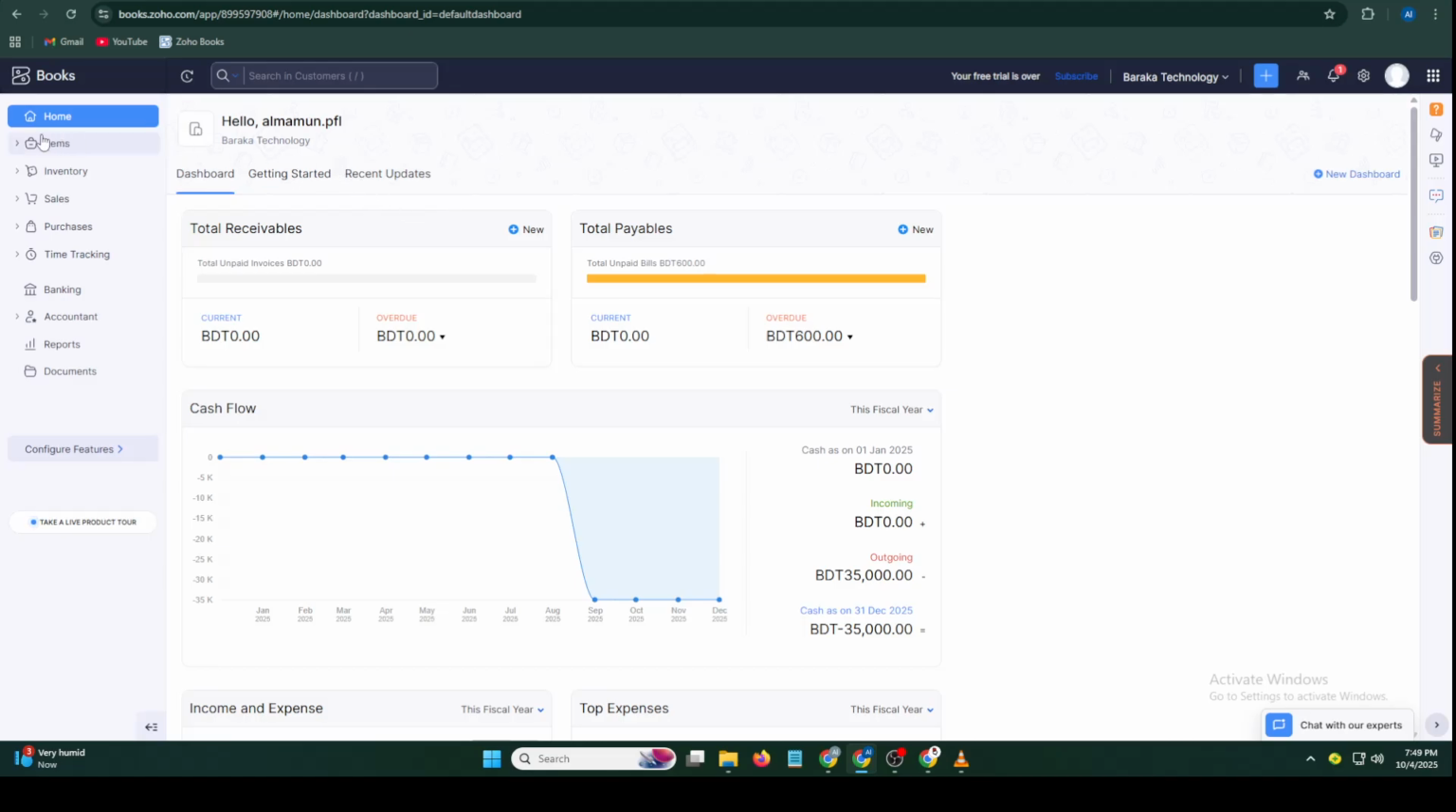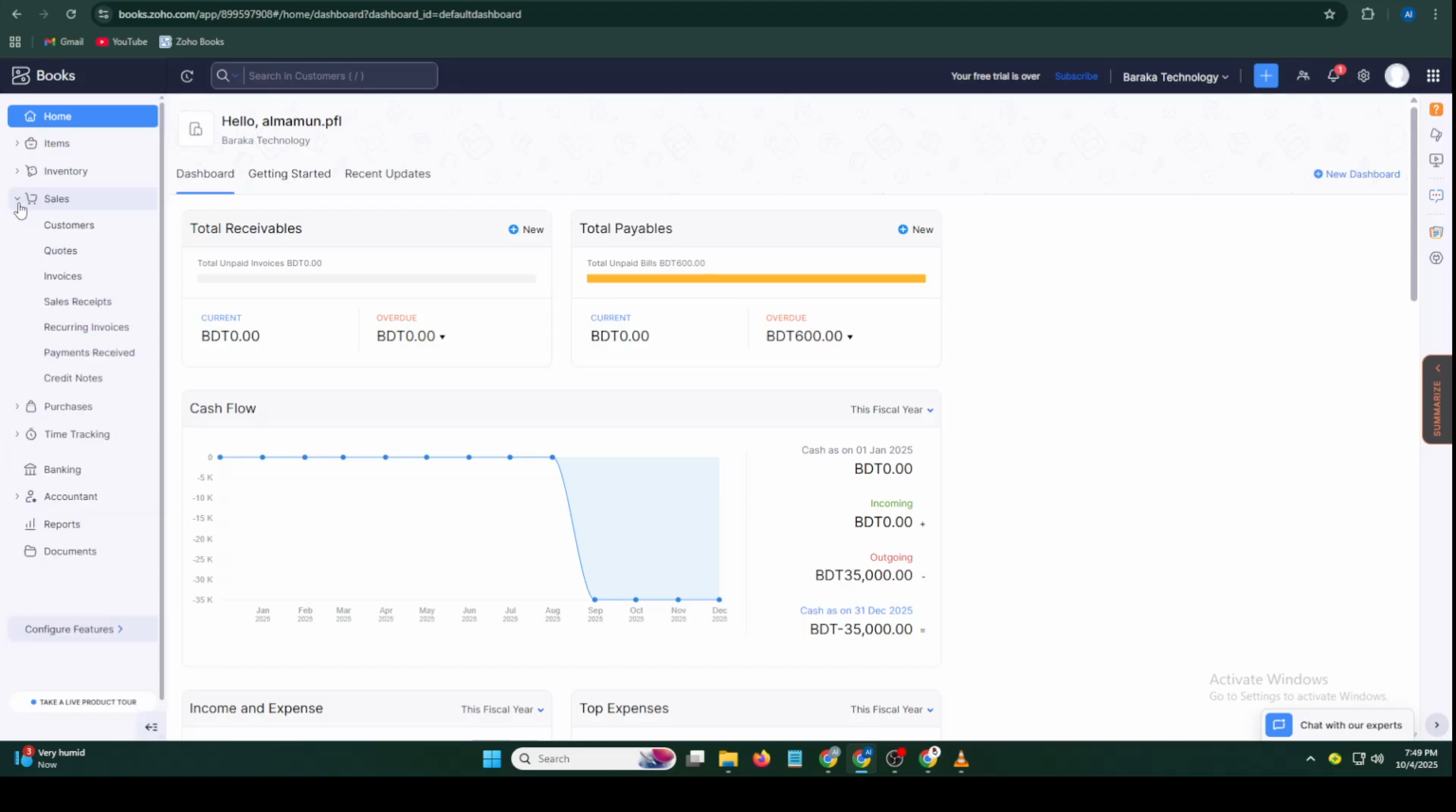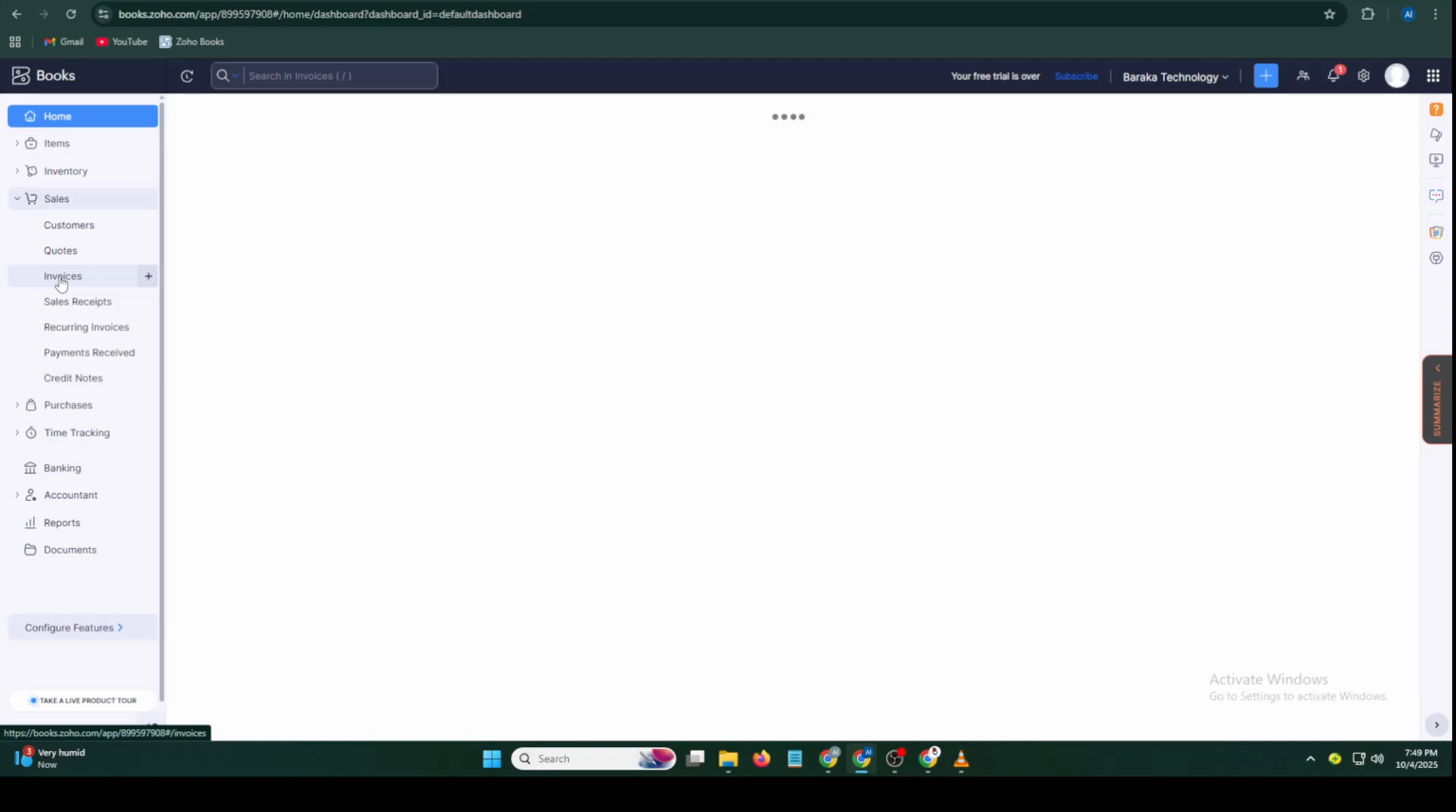Locate Invoices now. On the left-hand menu, find the Sales section. Click it and from the drop-down list, select Invoices. Here, you'll see all the invoices you've created.